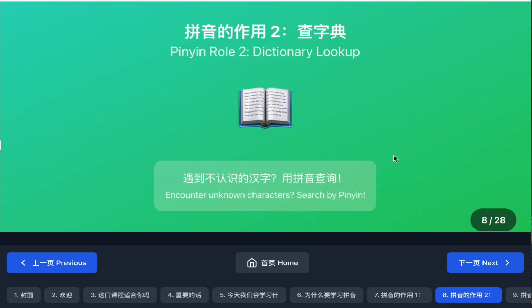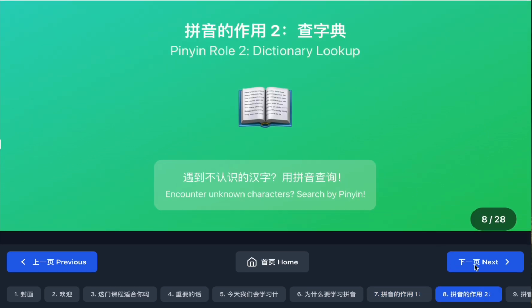Now imagine another scenario. You encounter a Chinese character you've never seen before. What do you do? If you know Pinyin, you can open a dictionary, search by Pinyin, and find the character's meaning. Pinyin is like your navigation system, helping you find your way in the ocean of Chinese characters. But Pinyin's usefulness doesn't stop there.